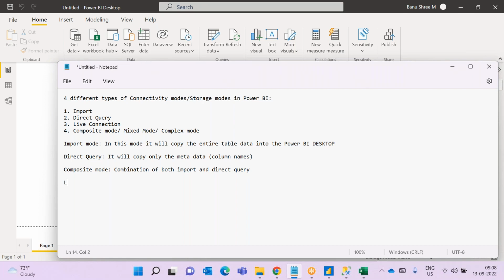What is live connection? So we have live connection. Live connection means what? By the name, what does it say?